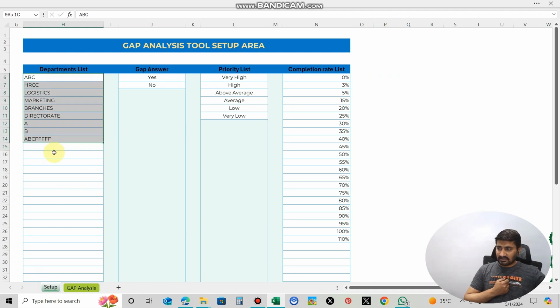In this we can list our departmental listings. Here we have a large space where we can enter the details, yes or no. The priority listing we can amend as per our need. I provided 6 spaces for the priority listing and the completion rate. You can also extend it, like 0%, 1%, or something like this, if it is as per your need.